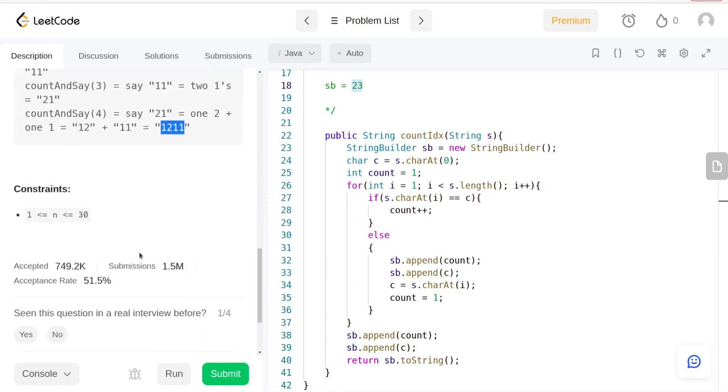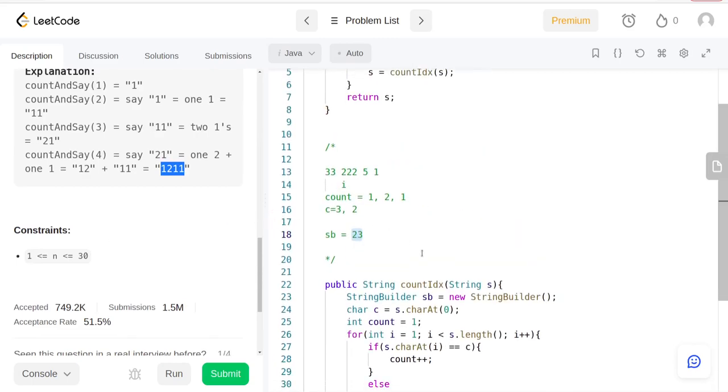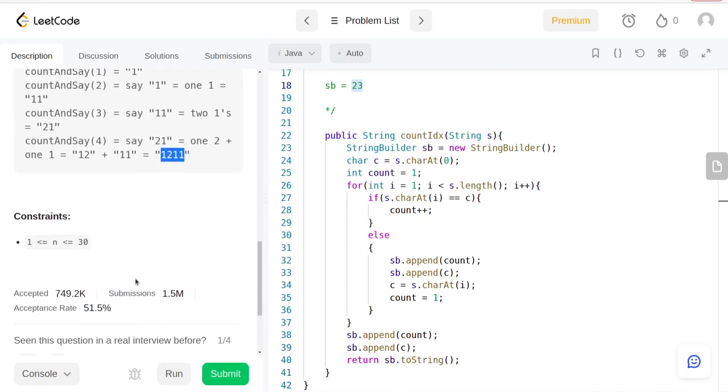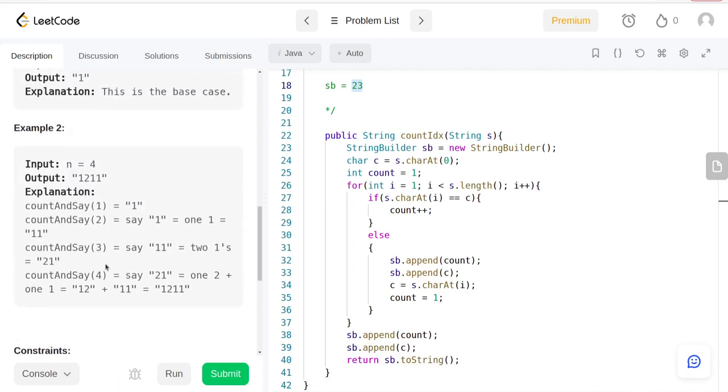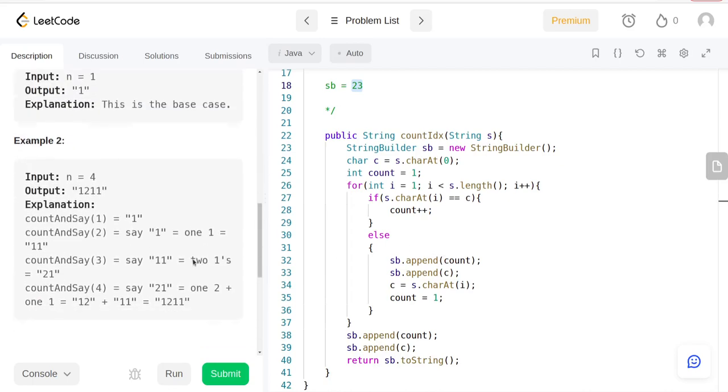Let's look at it this way: we have been told that n can go from 1 to 30, right? So everything is going to be constant because we know that at the most, we can have 30 iterations in order to get to any of those.